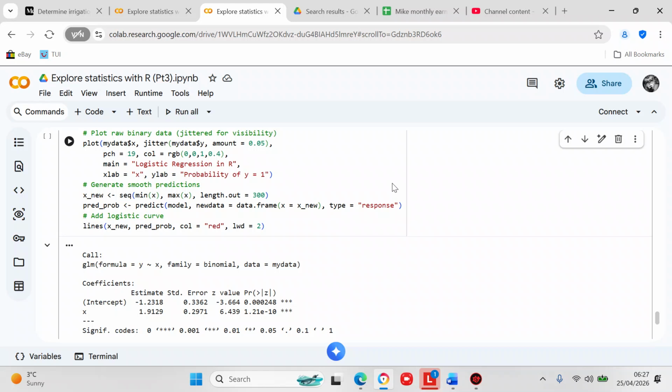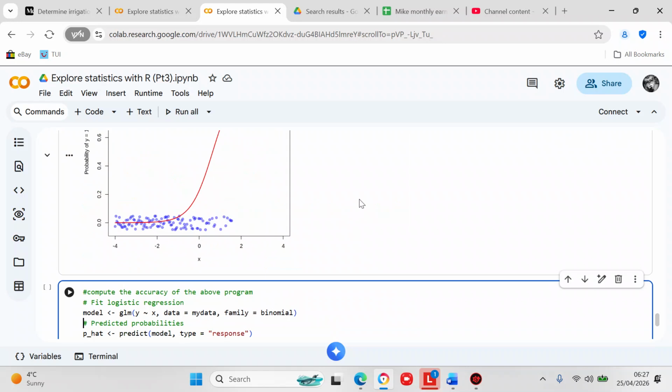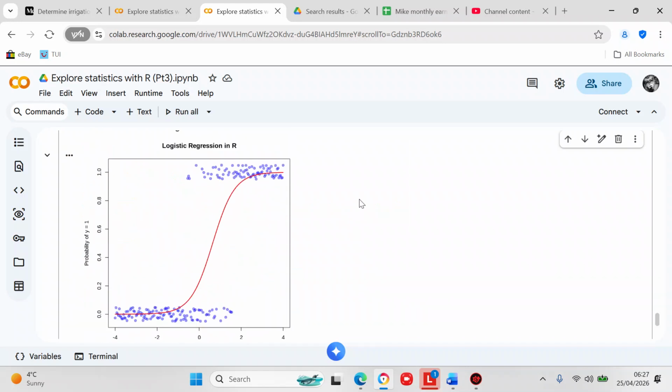You're going to add a logistic curve. So you're going to add lines(x_new, pred_prob, col = "red", lwd = 2). So you run it, and this is what you have. This is your logistic regression.